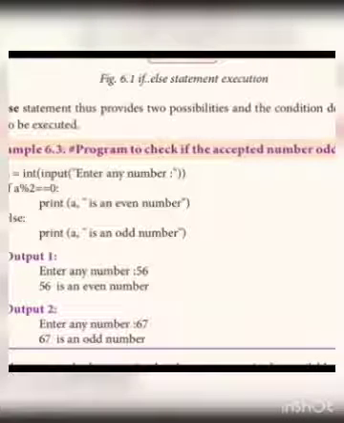This mod is an arithmetic operator. The slash operator will return the quotient. So here this modulus operator will give you the remainder.